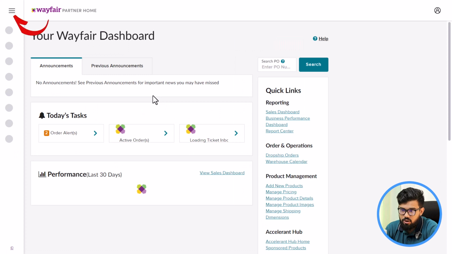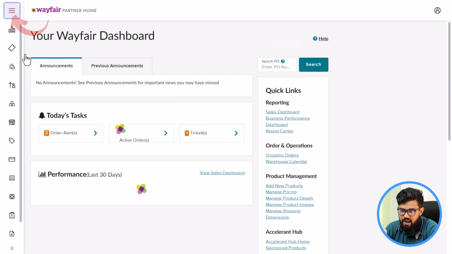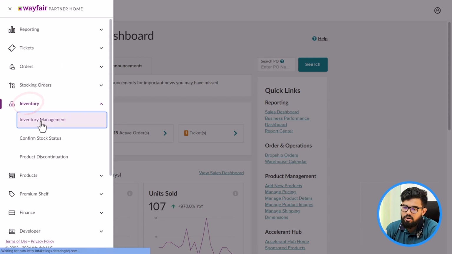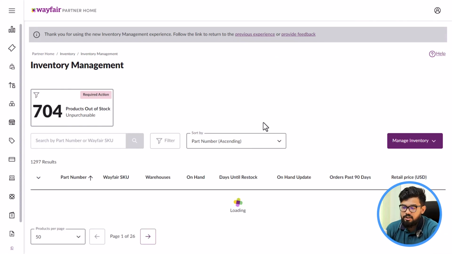So first thing first, you need to log into your Wayfair Seller Central. On this page, you need to go to the left side, click on that icon, and next you need to click on inventory. From there, you need to click on inventory management. So now we are in the inventory management page.